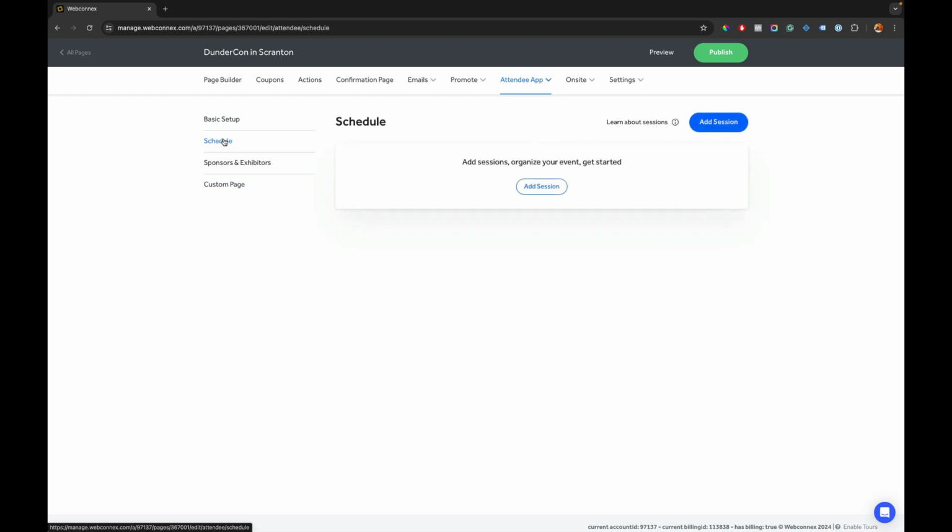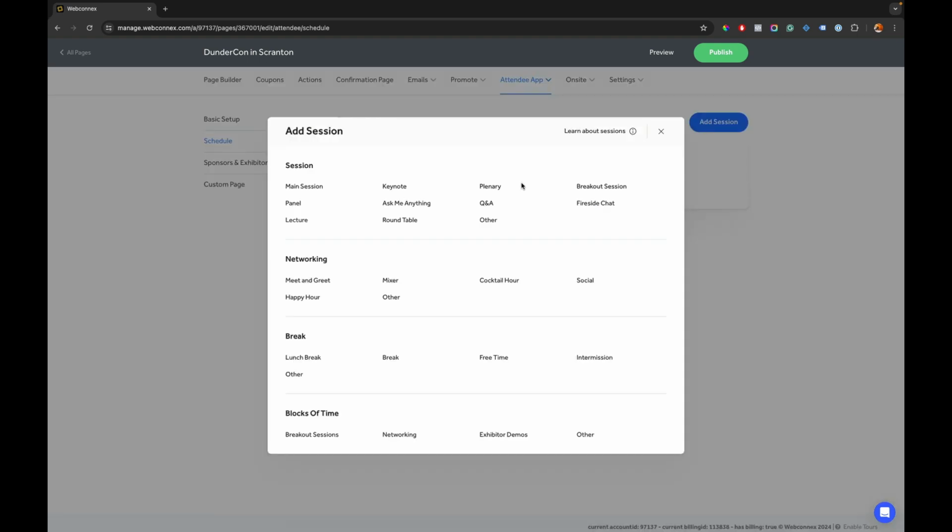So the first one I'm going to walk you through is building a schedule. So we're going to hit add session. And here you can see we have a whole bunch of different types of things you can add into your schedule. Everything from main sessions and keynotes to networking to breaks and blocks of time. So let me give you a couple of quick examples here, and then I'm actually going to jump over and show you a completed setup I've already made, just to show you what a full fleshed out version looks like.